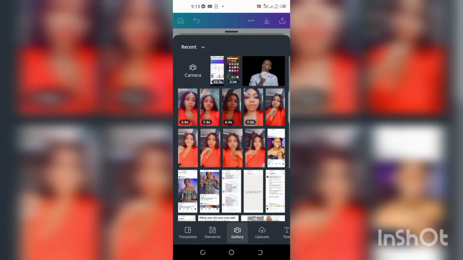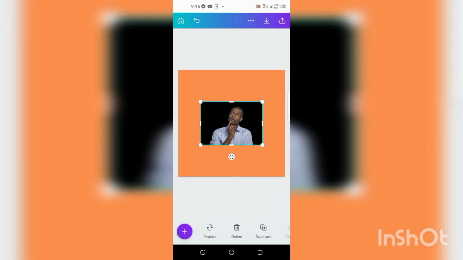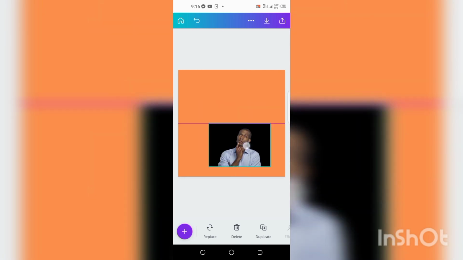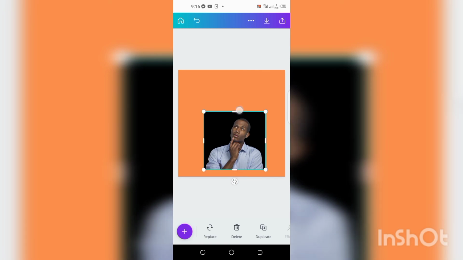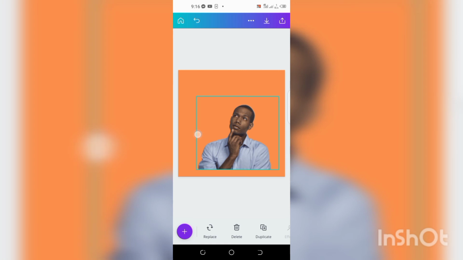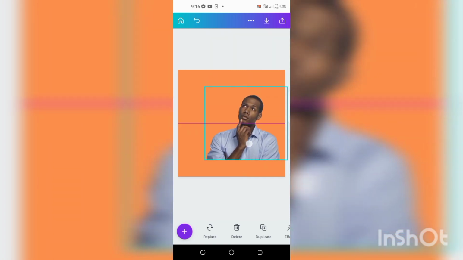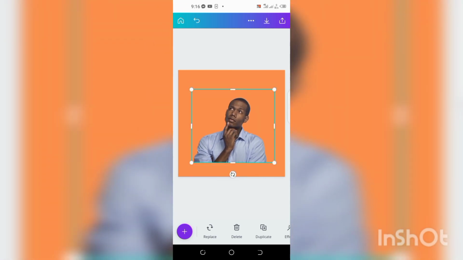So here is our image. Let's go ahead and select it. Nice. You see guys, the image now has a transparent background, so you can use this for any of your designs.